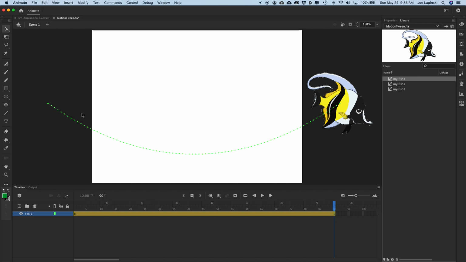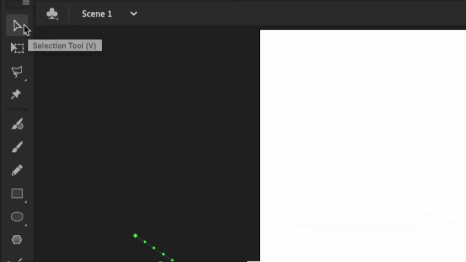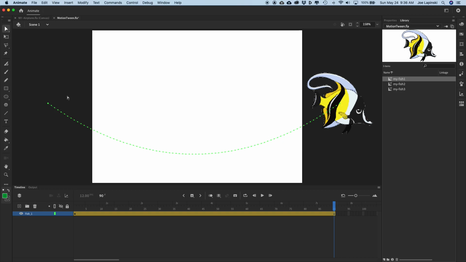So now choose the subselection tool. And again, for me, it's hidden under the selection tool. The subselection tool is white. So choose the subselection tool. And here's a hot tip. I always switch back to the selection tool when I'm done with the subselection tool, or else you may come across some issues when you're trying to select objects.